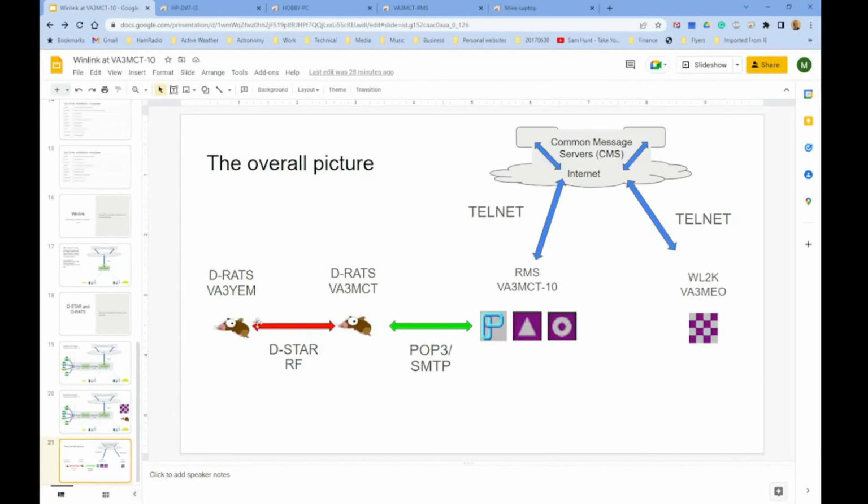So the overall picture, we did complete that from the D-RATS system through RF into a POP3 SMTP system, through Telnet to the common message servers, and then back out through Telnet to a Winlink Express. I hope this has proved useful to you to show that this actually can work. It did take a lot of configuration time, and that was something I'm going to be documenting, but I wanted to show the capability of the system actually passing messages through from a D-RATS system through to a Winlink Express user. Thank you very much for your time.